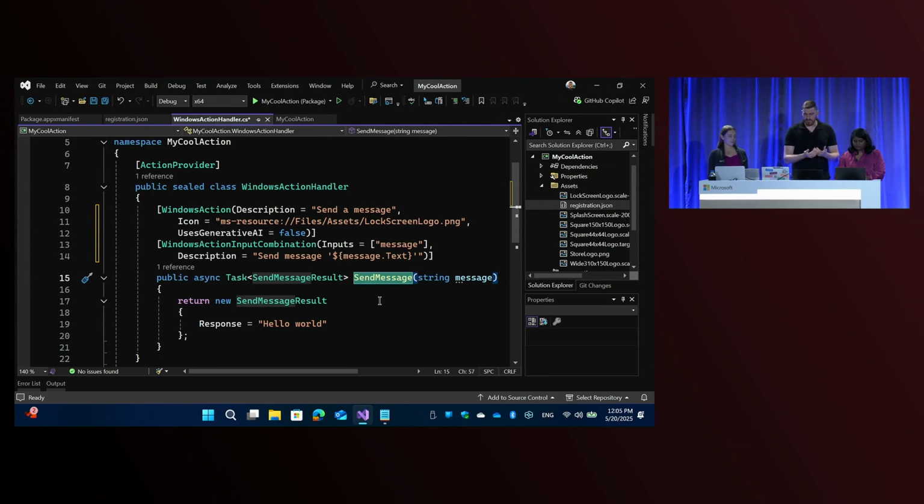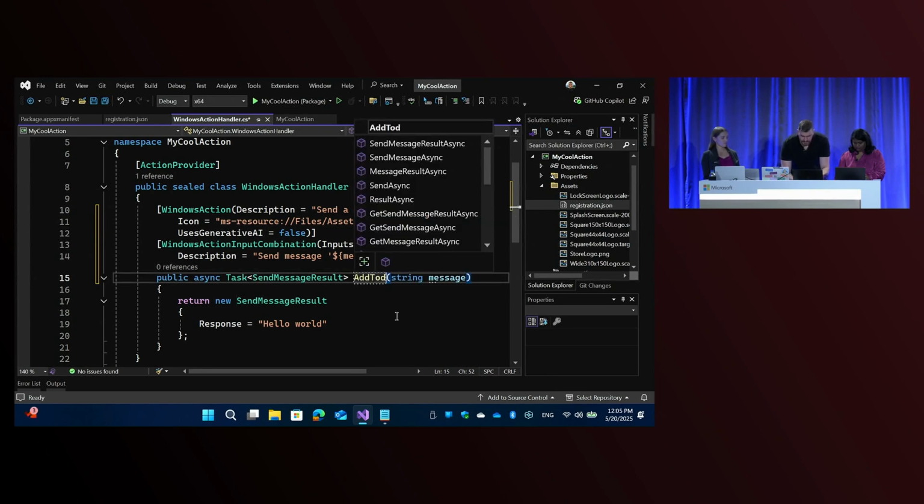In this case, it's called send message. And I have a description of this action itself, send message, and for this one input combination, send message in quotes with the body of the message, right? But let's say that I want to change this. Let's say that I want to do a to-do application or something around those lines. I could simply change this to add to-do.